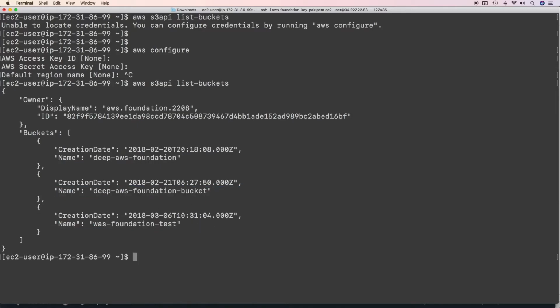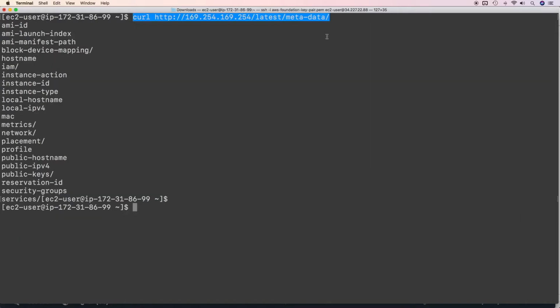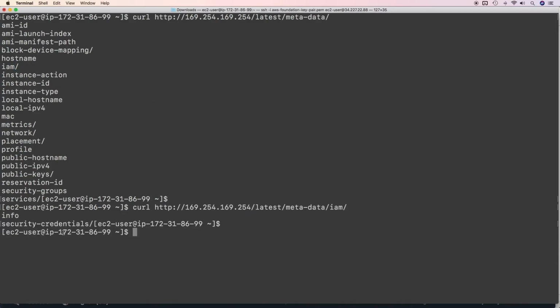Now you might ask where this instance is getting the temporary security credentials from. The answer is instance metadata. These are all instance metadata information which you can get from 169.254.169.254/latest/meta-data. Here you have an option called IAM. Under that there are two options, one is info and the other one is security credentials.